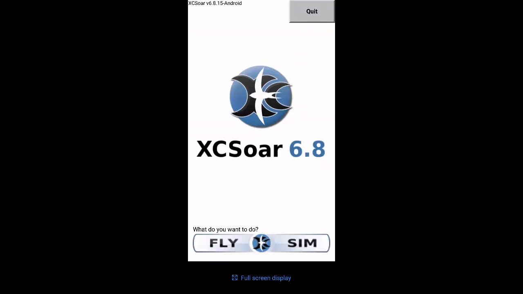This brings us to the start screen. At the bottom we have two buttons. One is fly and the other one is sim for simulation, which is useful later on. But for now we will go ahead and click on the button fly. This brings us to the main navigation screen.